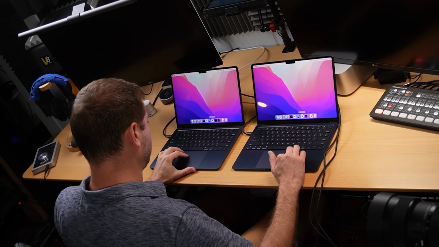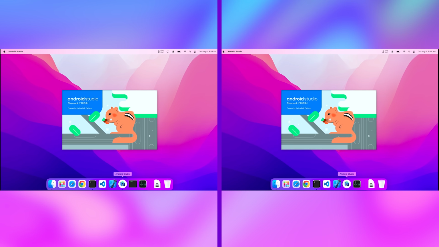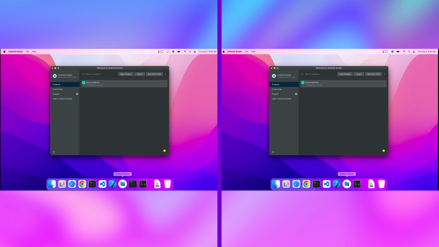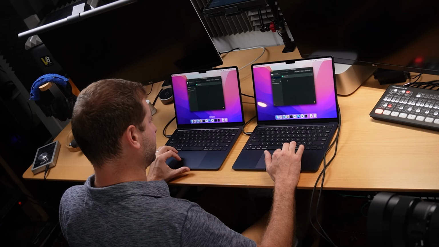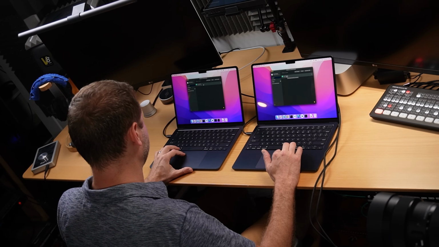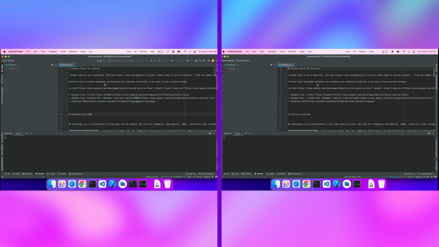Let's pop open Android Studio, and I'm gonna do this at the same time to see which one of them comes up first, and they pretty much started at the same time. I do have a project in here called Focus Android, which is Firefox mobile for Android. So I'm gonna pop that open. Let's see. This one actually opened the project first, just by a tiny bit. Probably shouldn't judge it by that.